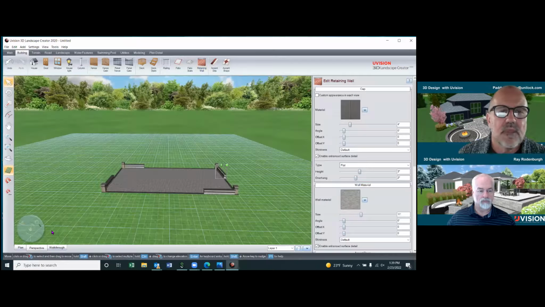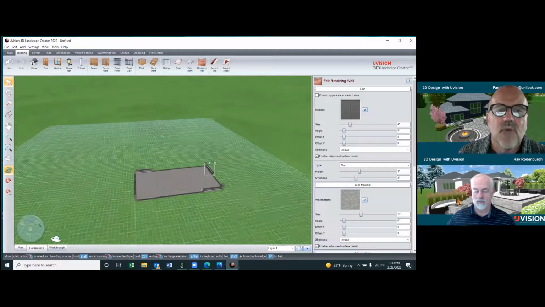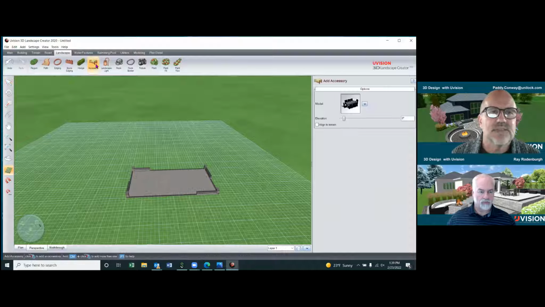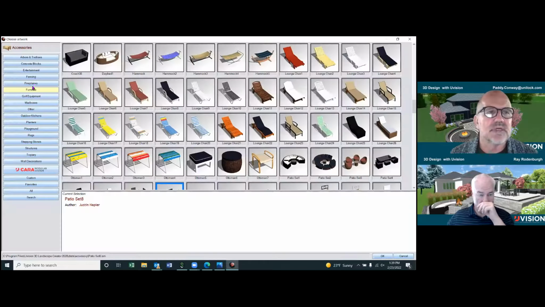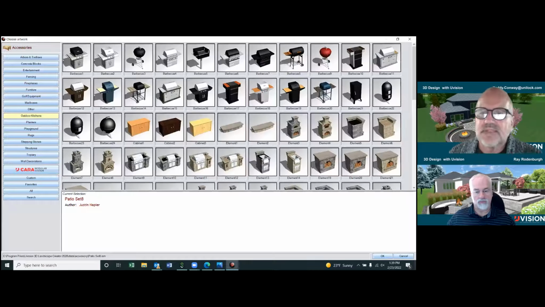Now, in perspective, that's what I just put in. If you happen to like this layout of a patio, let's go to landscape mode, go to accessories and put in a pergola as such. Never find these things. That's right here. Oh, let's pick an outdoor kitchen. I'll pick something. Let's put this in.